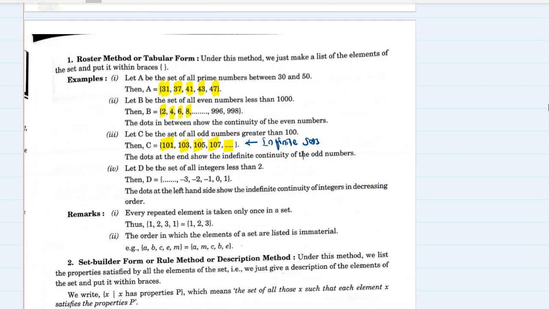One more example, D, the set of all integers less than 2. So you put dot dot dot, that means there are infinite integers less than 2, then -3, -2, -1, 0 and 1. So this is also an infinite set. Okay.